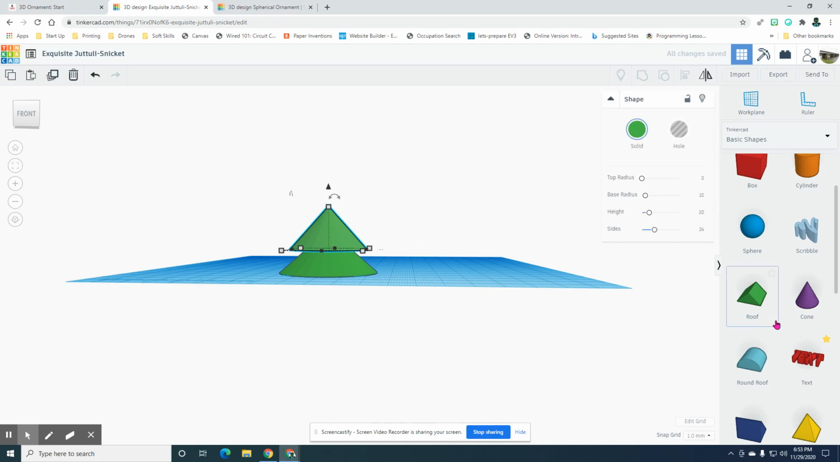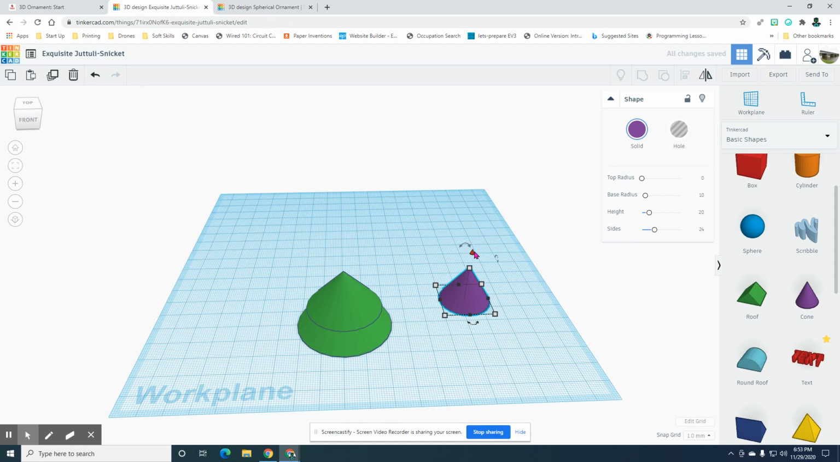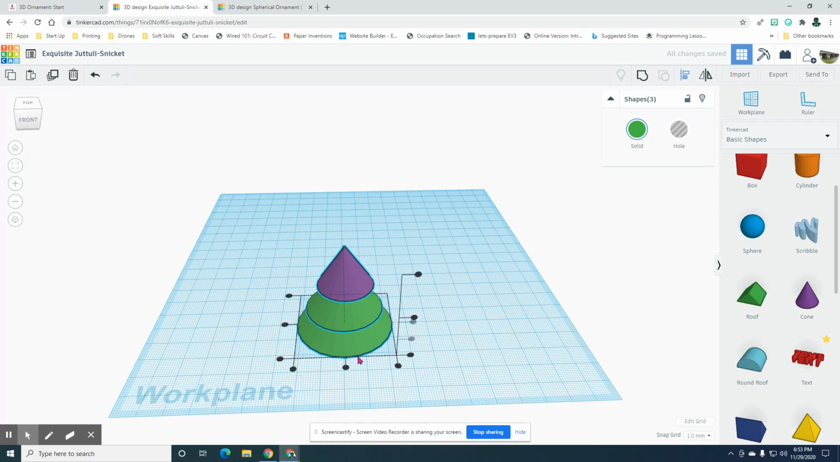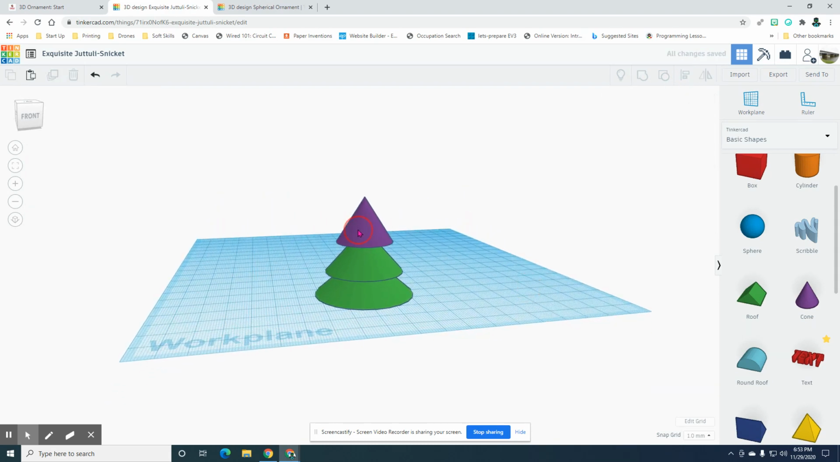We need another one of those, so we're going to drag this one out. So let's see, that one was 35, so this one would be 25. And then we want to bring it up. Look at that. And again, line it so it's centered. Look at my tree. Oh, green. Group it all together.